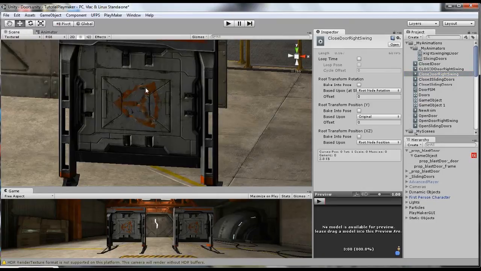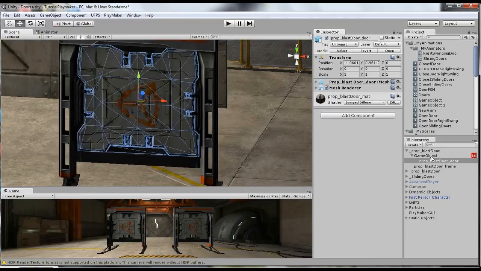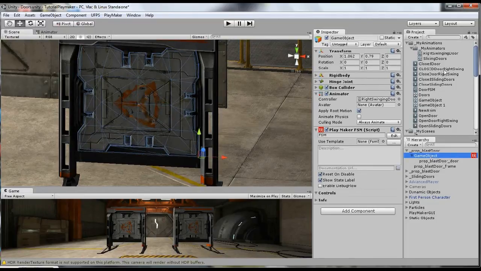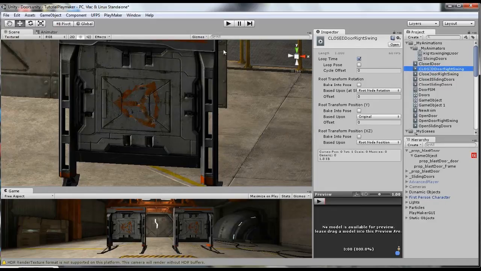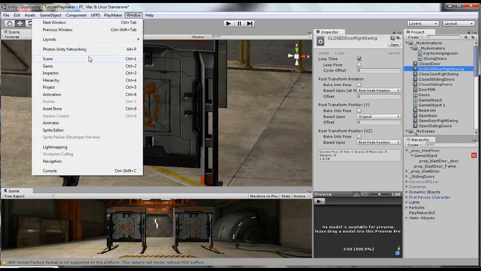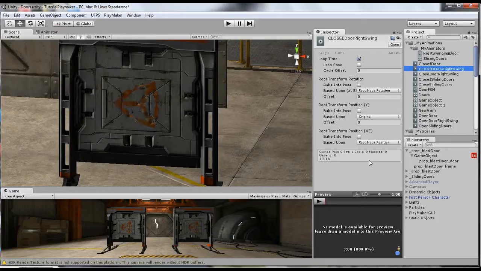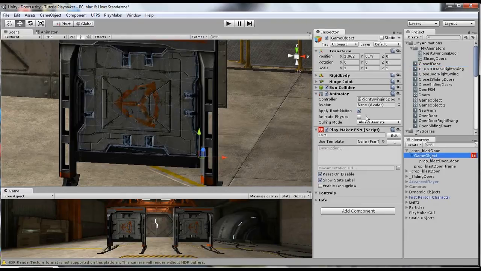Going back to our game object, I've got the closed door. Basically the door just stays right where it is, and then I have the open door, which is what we just looked at. So you edit your animator. I actually created a new animator and called it right swinging door. So you create an animator, drag it onto here, click over here to your animator.